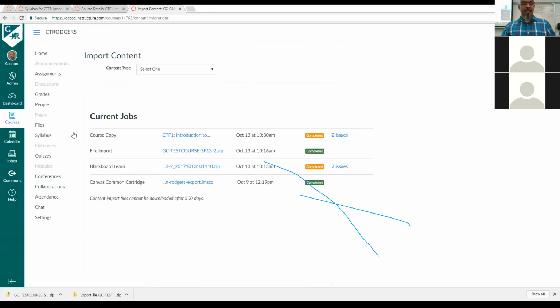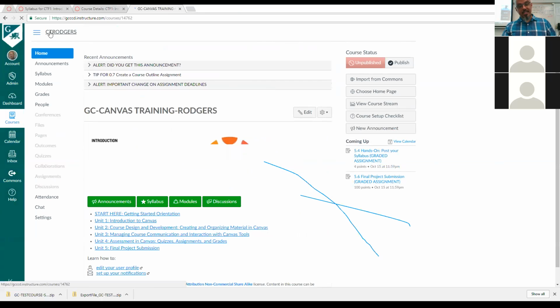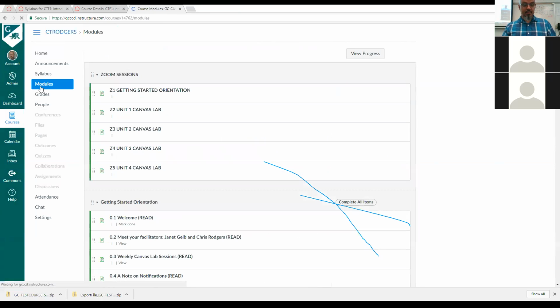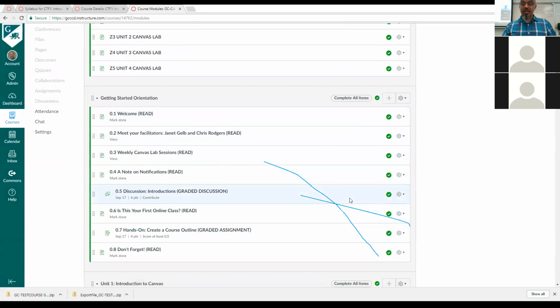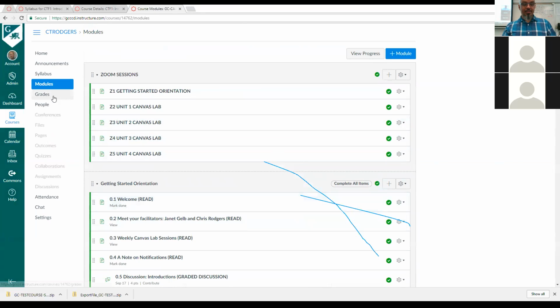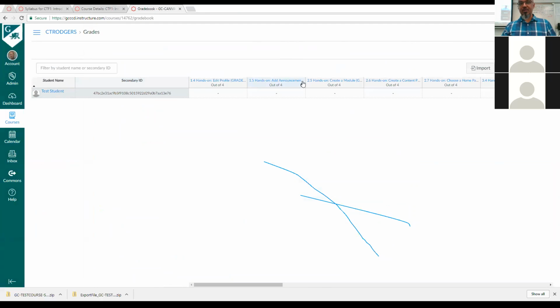But as you can see, if I click on the home button now, you can see CT Rogers. This is my own personal sandbox, and my whole course just transferred over perfectly. All the modules transferred over. You notice too, it doesn't take over any student data. It just transfers over the columns and everything. No student data, no assignments from the previous course transfer over. So that's all there.